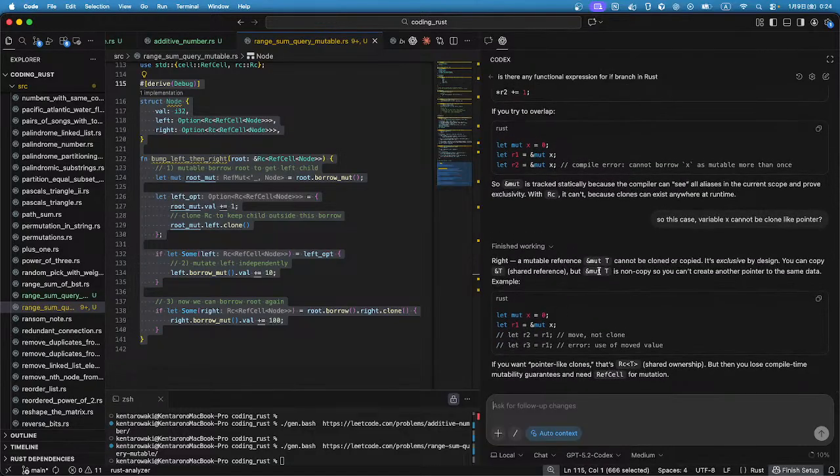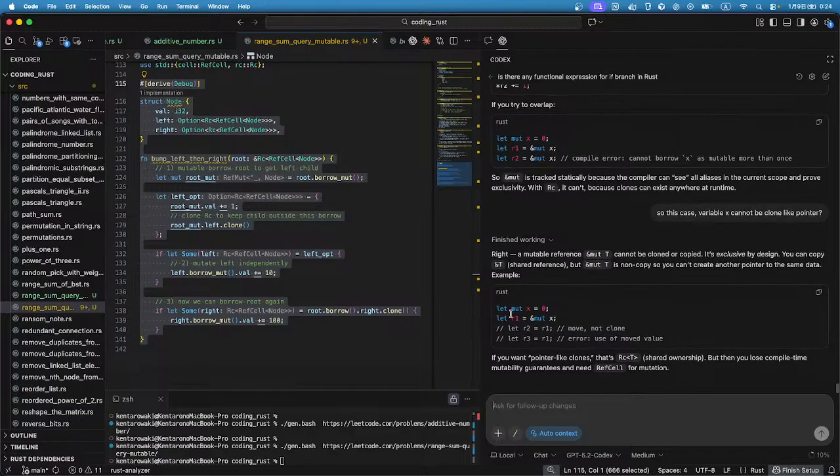A mutable reference cannot be cloned or copied. It's exclusive by design. You can copy T, but &mut T is non-Copy, so you can't create another pointer to the same data. If you want pointer-like clones, that's Rc, but then you lose compile-time mutability guarantees and need RefCell for mutations. I see.